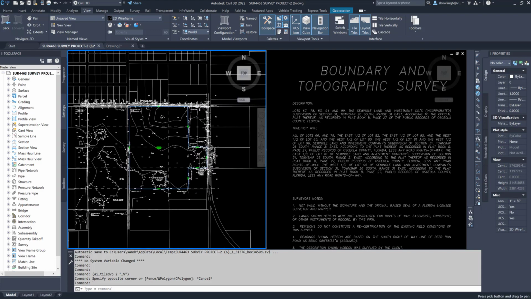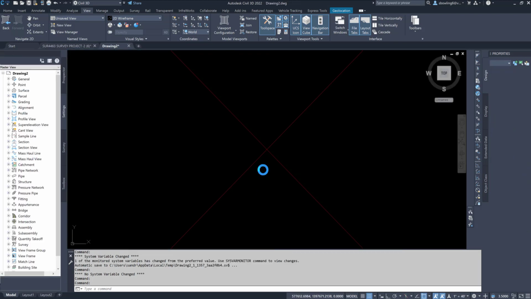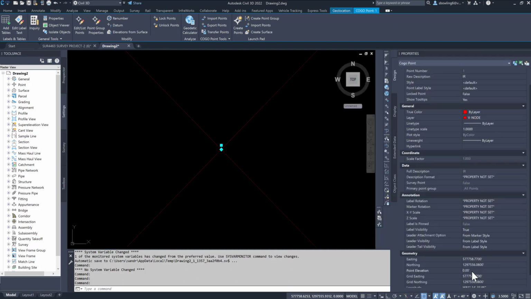So I should have written down the elevation as 75.94. So I typed in over here, let me pull this over. It's got the northing and easting, so that's 75.94. Okay, that is our point of commencement of the project.